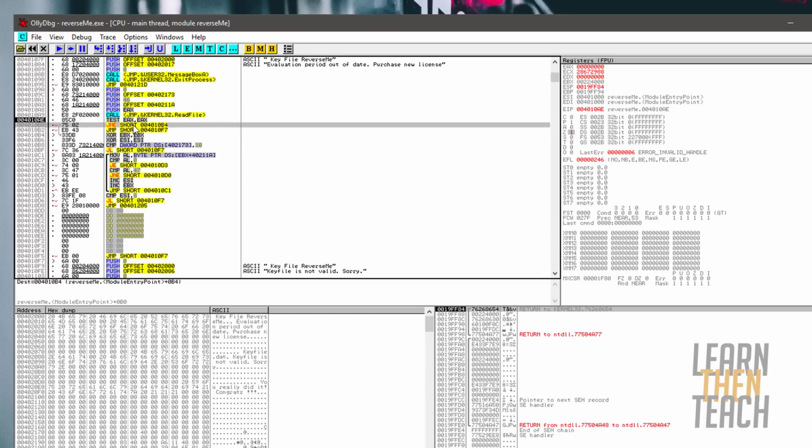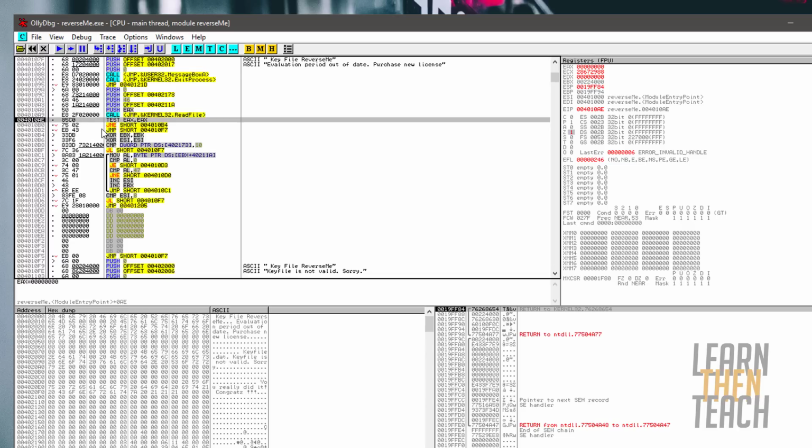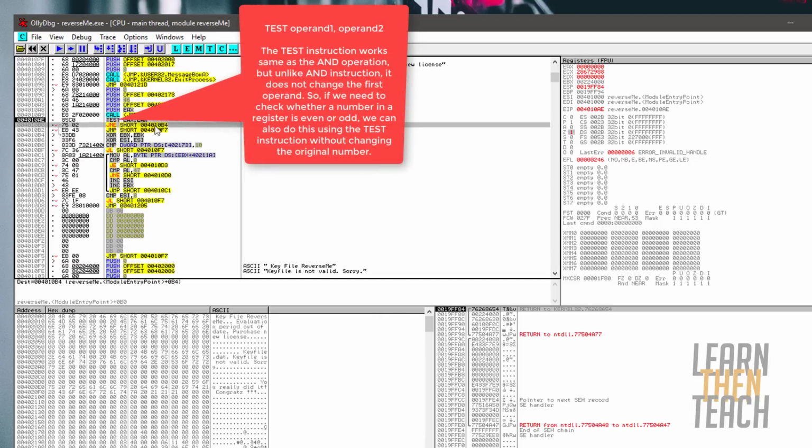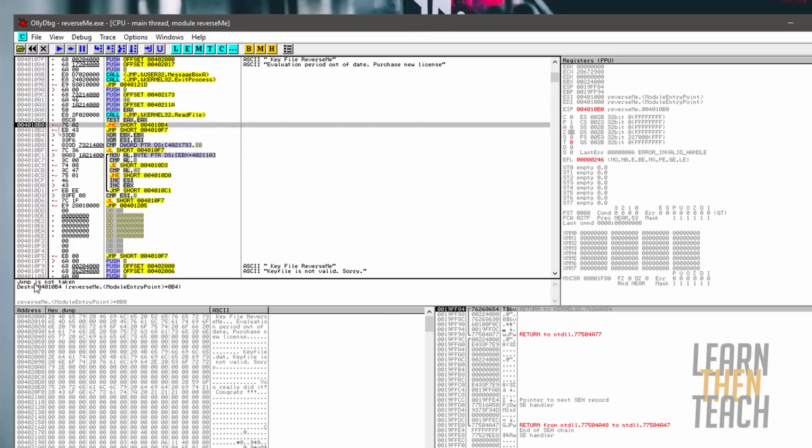So what we want to do essentially is, okay, this jump is currently not being taken, but due to the fact that it's not being taken, we're going to run into this jump right here, and this jump is going to send us to the error message, and that's not what we want. So we're going to step into this first jump. You can see OllyDbg is telling us the jump is not going to be taken.